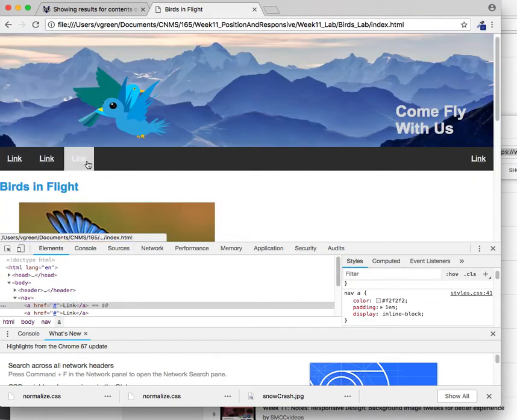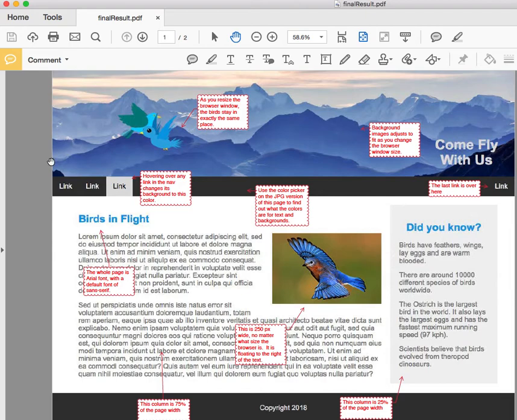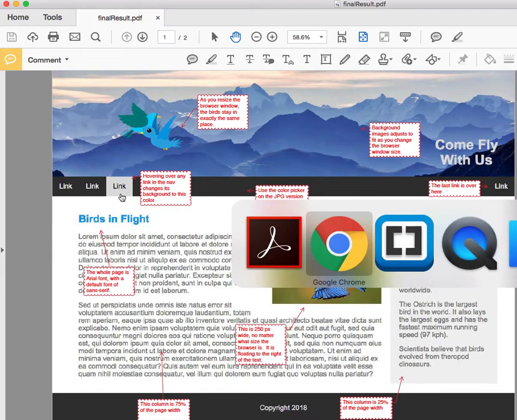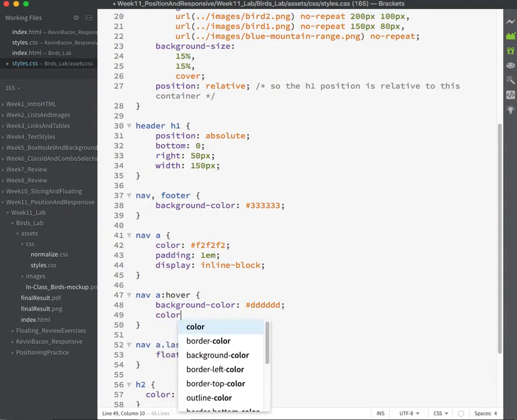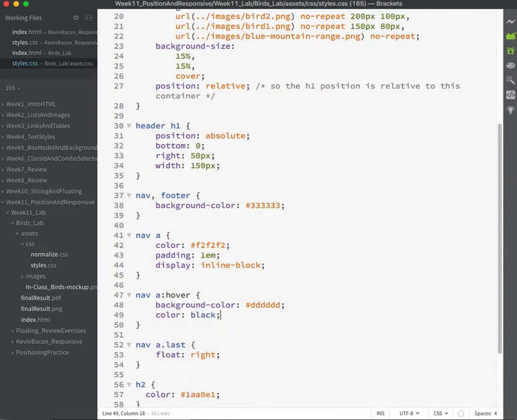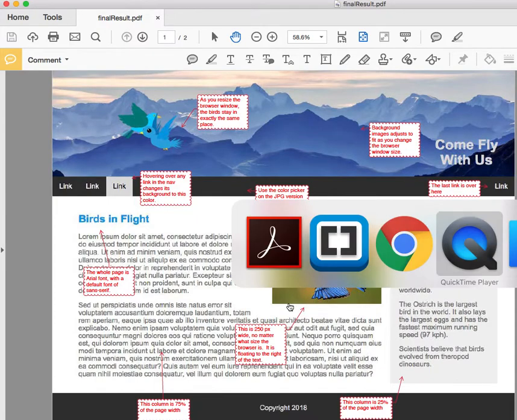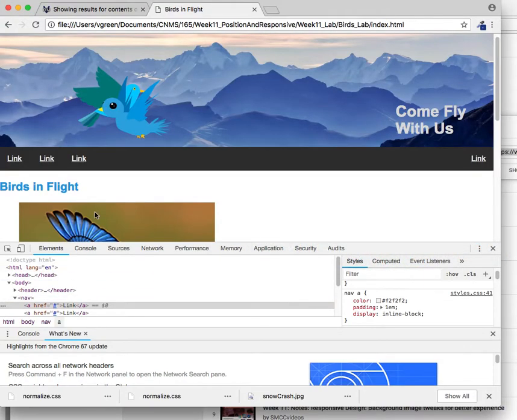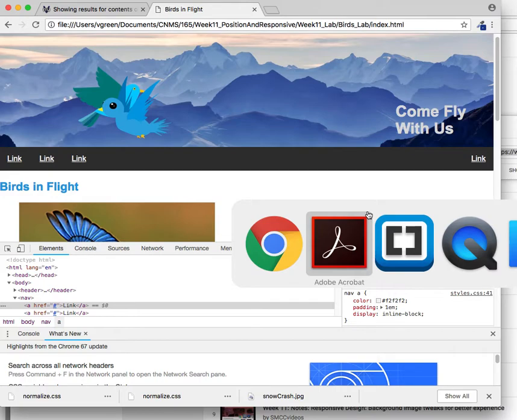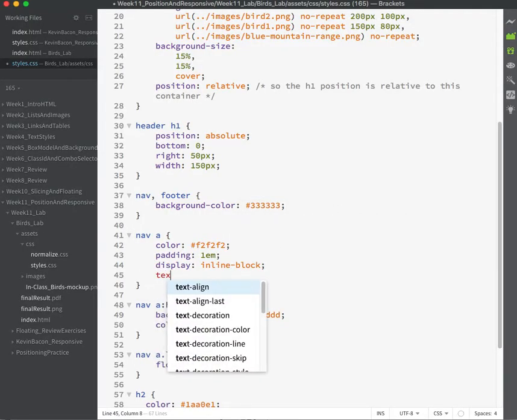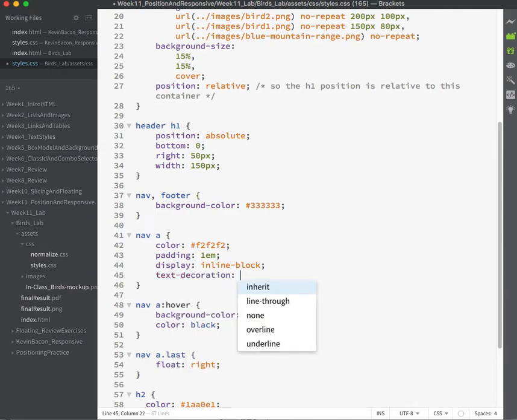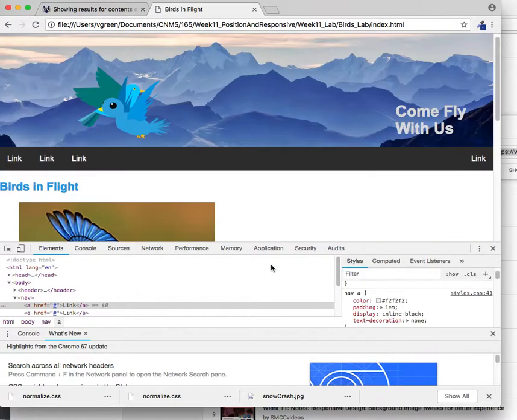Better. Okay. Does the link color change? Oh, it changes to black. The text color changes to black. Okay. Also, it looks like I need to take the underlines off them. Hover is looking correct. Okay, let's get the underlines off that nav bar and then we should be in good shape. Nav A. Save and refresh. Okay, good.